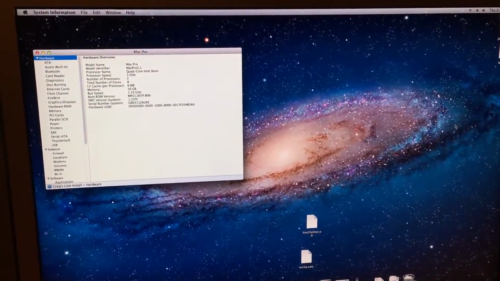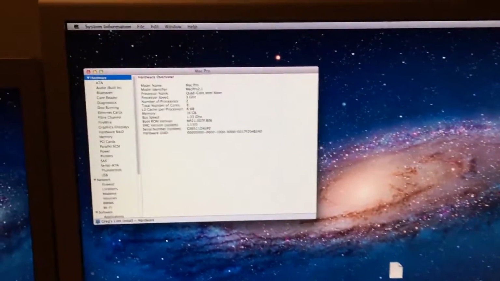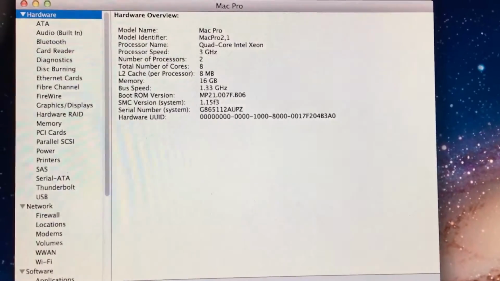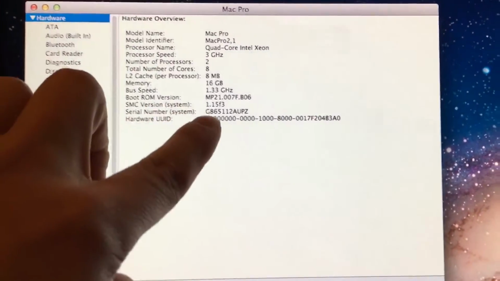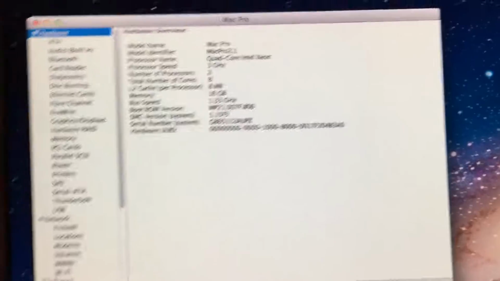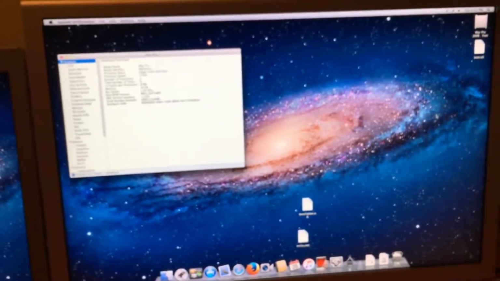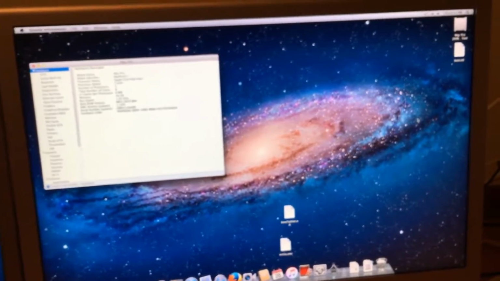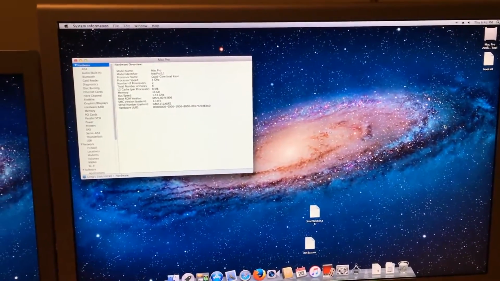Now that we are booted back into Lion, we can verify our SMC, which is this right here, which is the 2.1 version. Now your Mac is 100% 2.1 spec for SMC and EFI anyway.